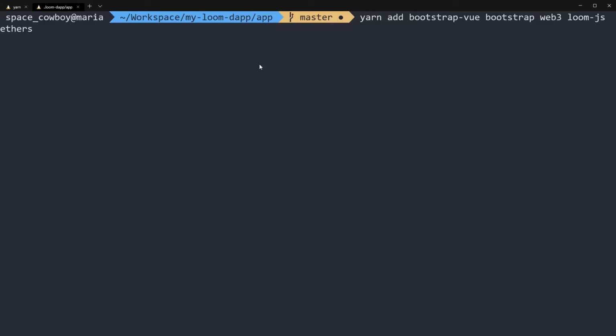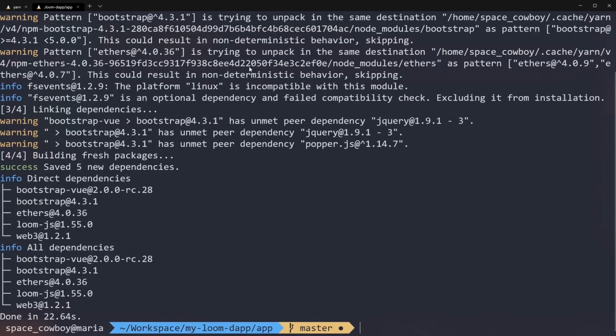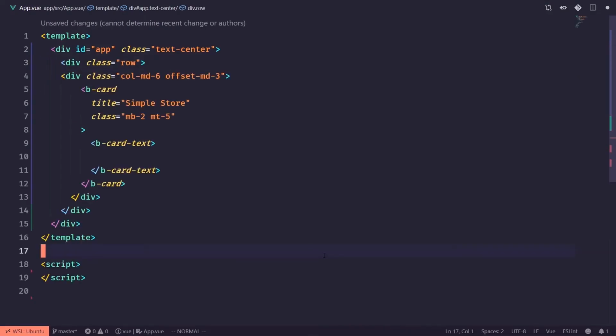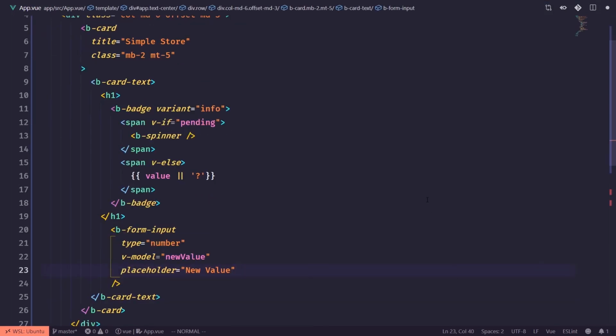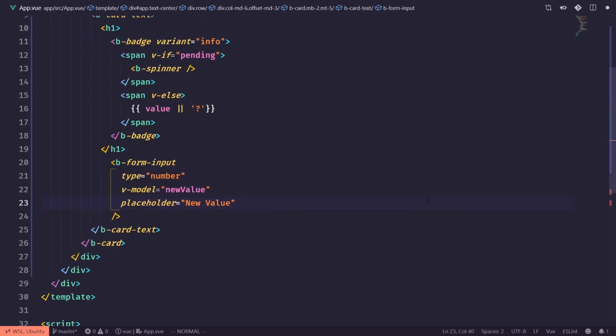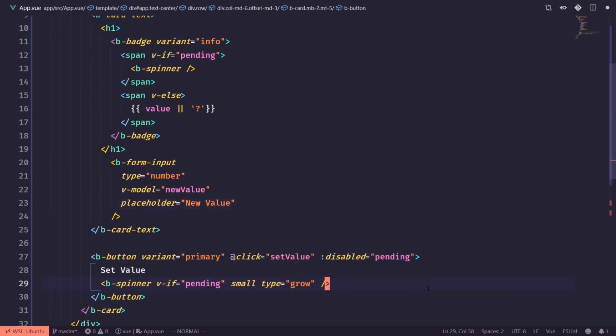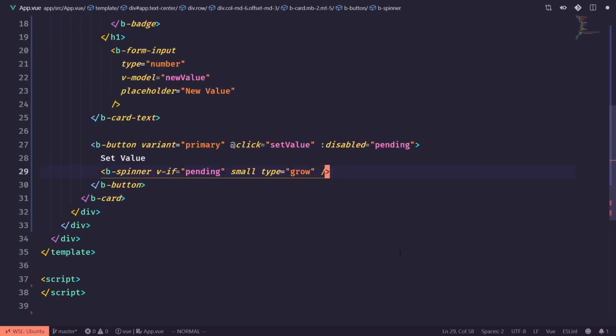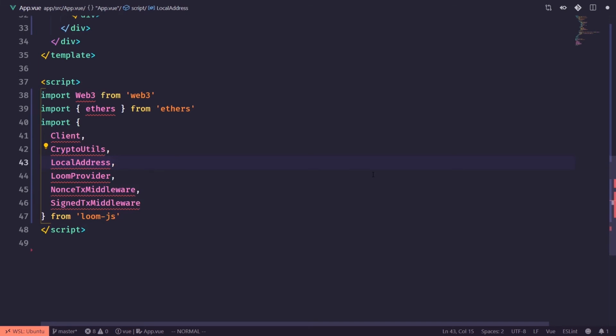To create our custom UI, we need to add some dependencies. We're going to be using Bootstrap Vue, Bootstrap, Web3, Loom.js, and Ethers. Back in App.vue, let's create a simple card with a title and then some text to display the value of our smart contract and an input field for updating that value. Next, we add a button for saving that value, which will call a method called setValue, which we will define down below. Within the script tag, we'll define some dependencies.